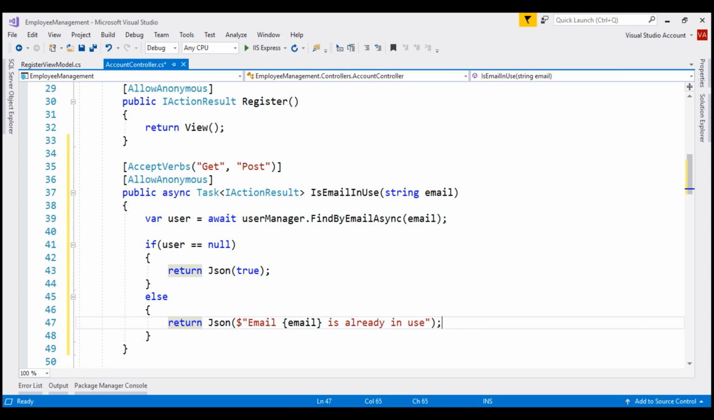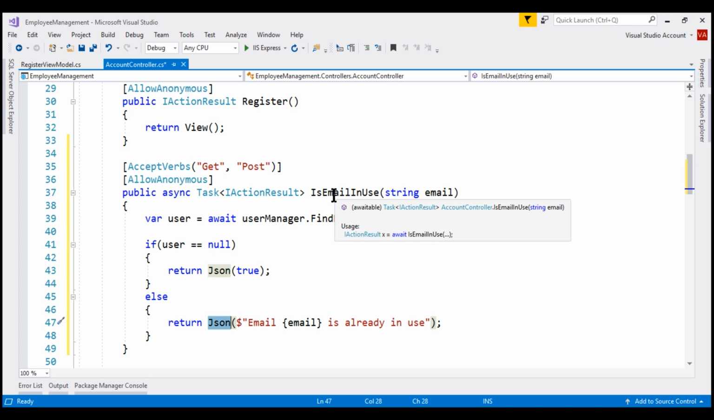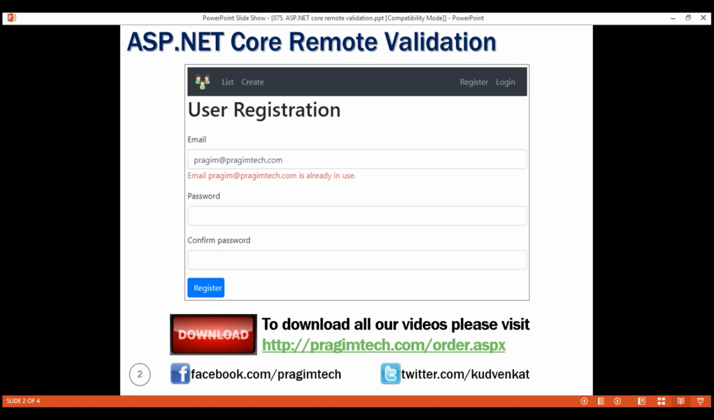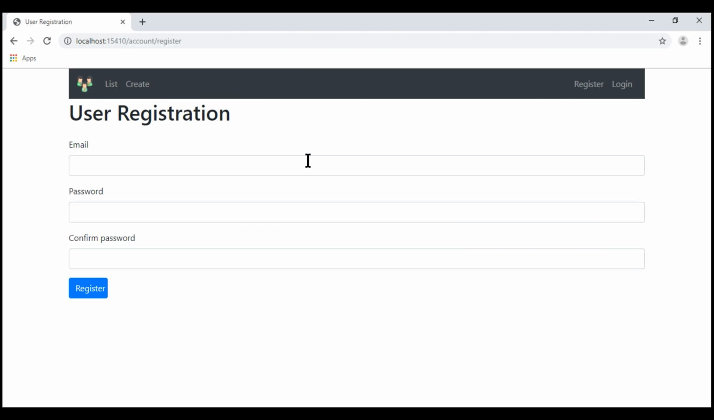This method, as you can see, is a very straightforward method. It takes an email address and verifies if it is already taken by another user or not. If it's not taken by another user, we return JSON of true to indicate there are no validation errors. Otherwise, we return this validation error message. Our next step is to tell ASP.NET Core MVC to call this server-side method as we type email address in this email field. Before we do that, let's look at the behavior that we have at the moment.